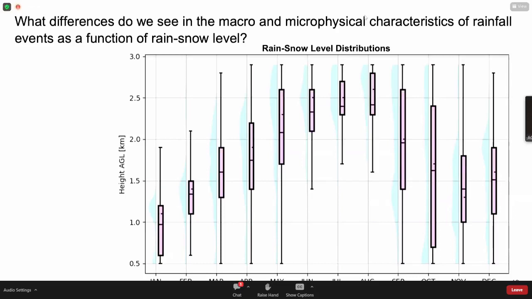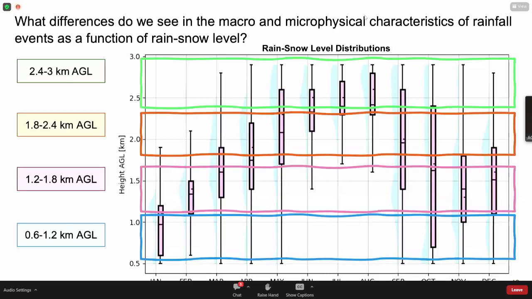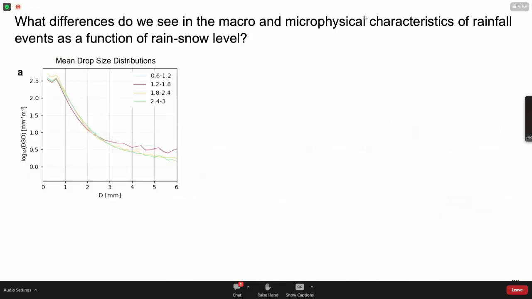Next, our second question is, what differences do we see in the macro and microphysical characteristics of rainfall as a function of the rain snow level? In order to do this, we separate the rain snow levels into 4 separate height categories just to be able to compare how they look at different heights. How are the microphysical characteristics different? So let's take a look at some PIP observations.